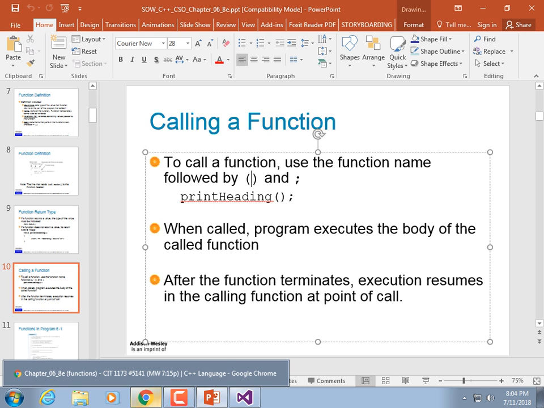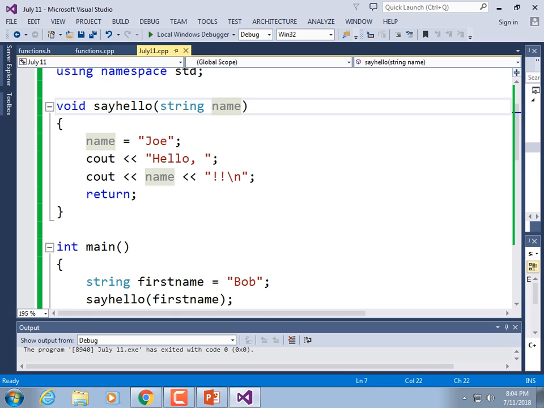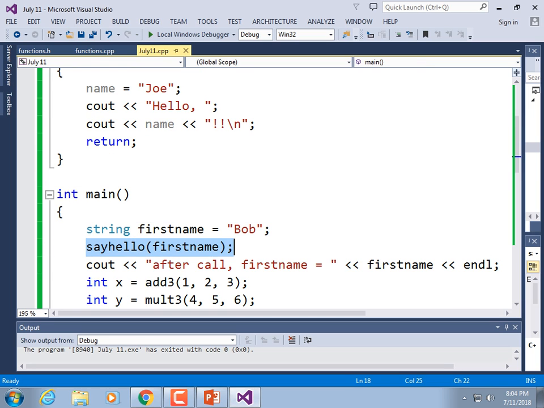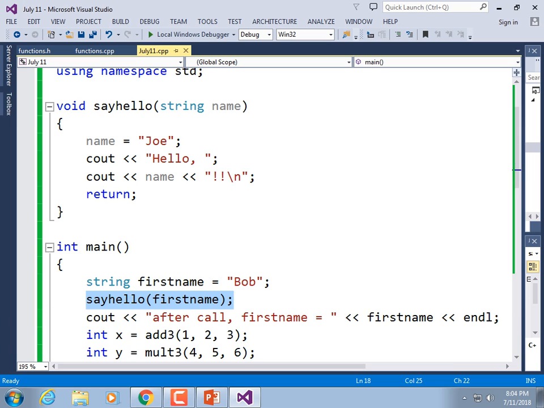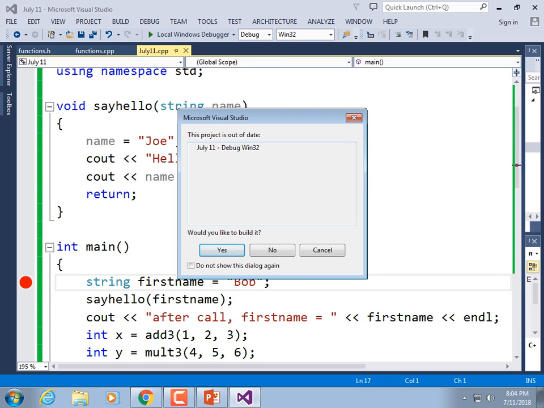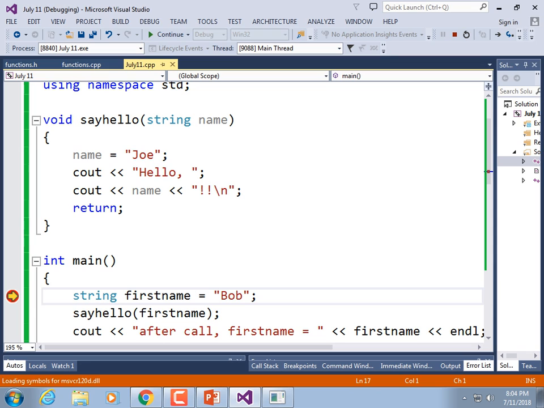So when I come here, and I'm watching it run, we call say hello, which means that processing jumps up to here, and then it executes these lines line by line, and then when it hits a return, it comes back down here. And we can watch it do that if I set a breakpoint. I'm going to click over here to put a little stop sign, a symbol there. And so now if I do local Windows debugger, it runs and it stops there.